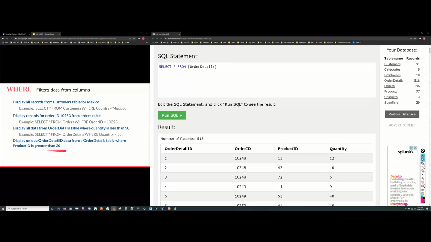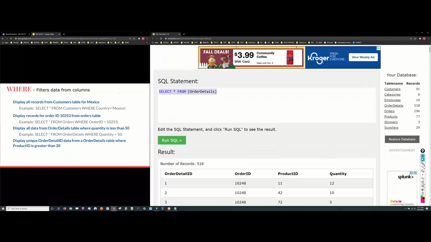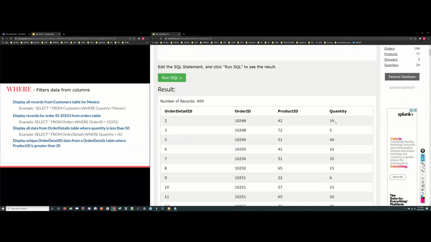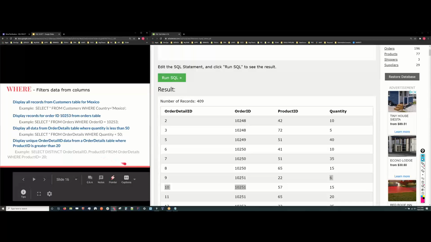Where product ID is greater than 20. So I would construct that as select star from order details where I'm going to say product ID is greater than 20 and check the result. And for product ID, we got all greater than 20. Okay.